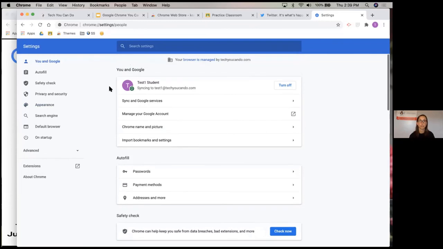Now, there's no way possible I'm going to get through every single setting and every single option that you can inside your settings with Chrome. I don't recommend you go in and just start randomly changing things either. But what you can do is, if something sounds interesting, copy and paste it out in a new tab. Do a little bit of investigating. What does it mean to sync and Google services? What does that mean? If you're not sure and you're not comfortable enough to click on it and look at it right here, open up a new tab and do a little bit of research.